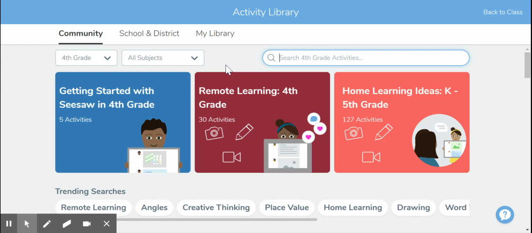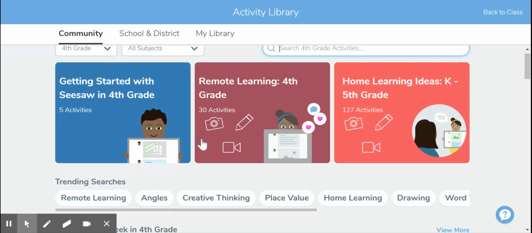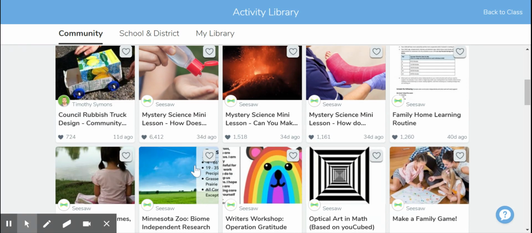If you are doing beginning of the year activities or people haven't used Seesaw before, you would click on this getting started. This one's just for 4th grade, but they have them for any grade. Remote learning for 4th grade, home learning ideas. There's a lot of great activities that you can do here. And then these are popular ones.